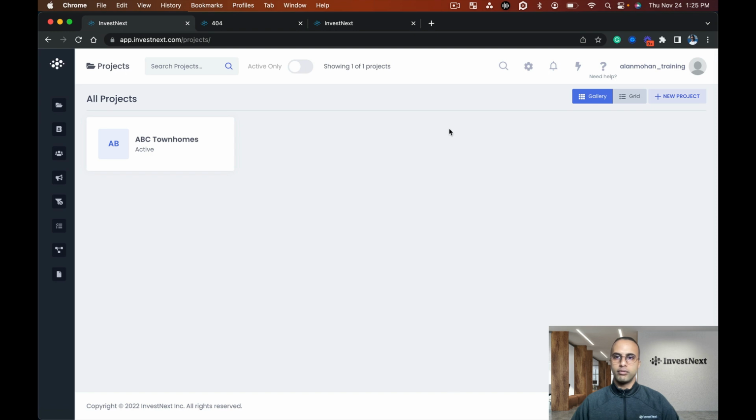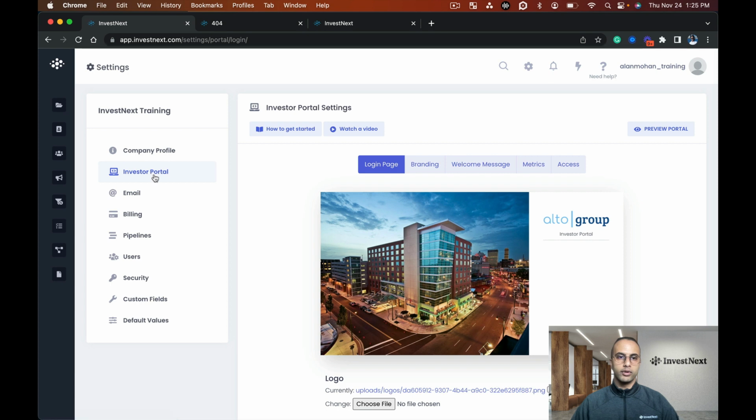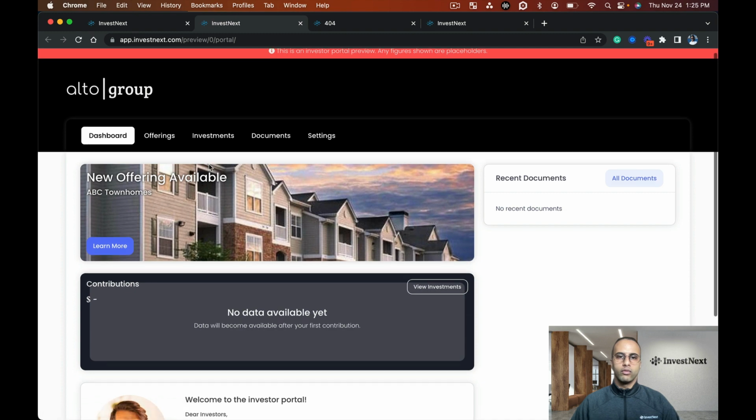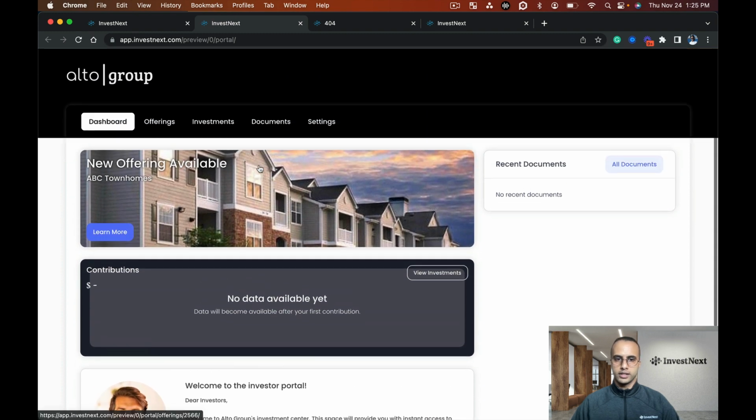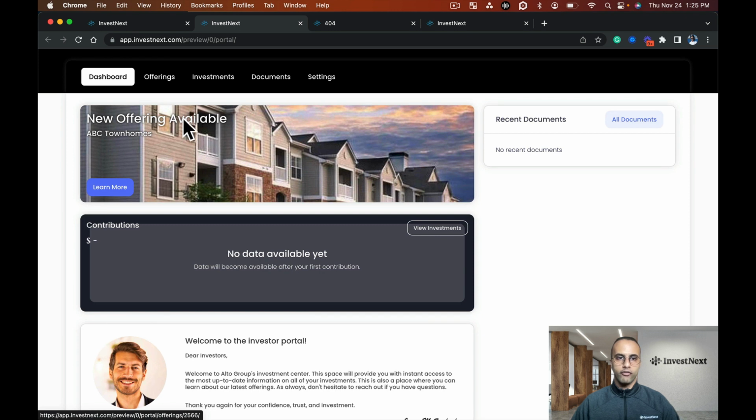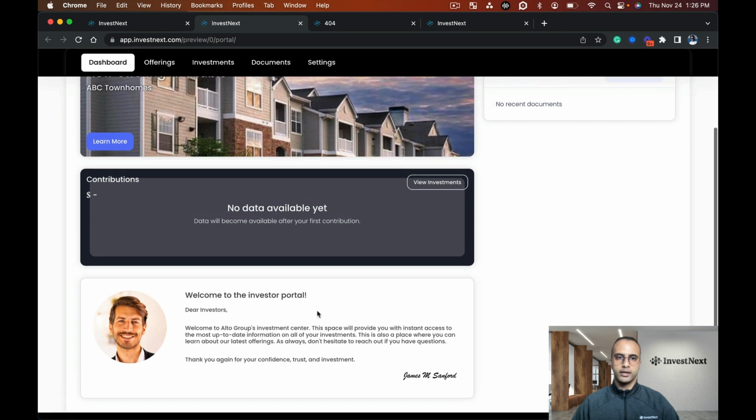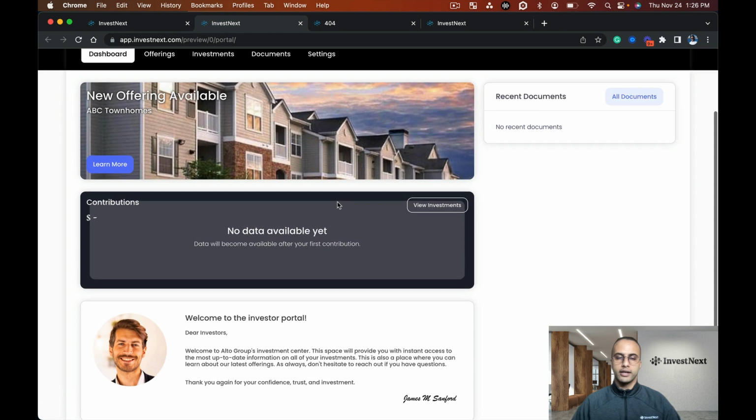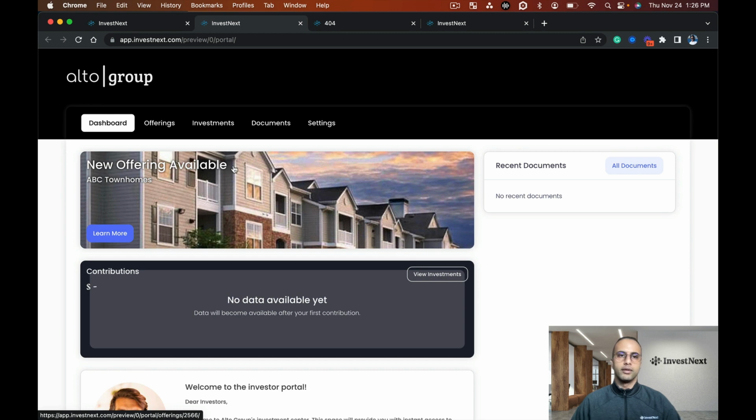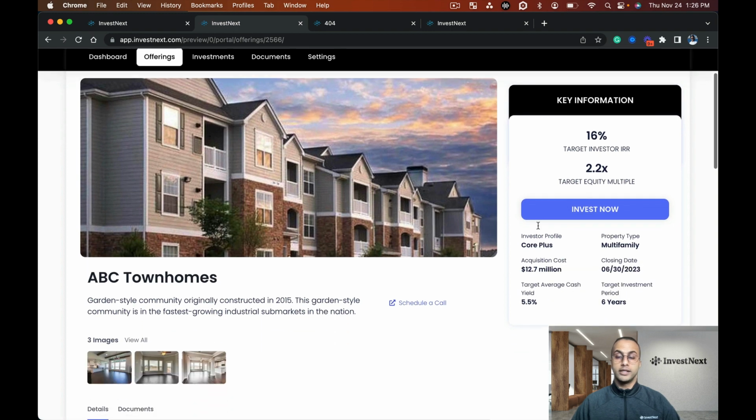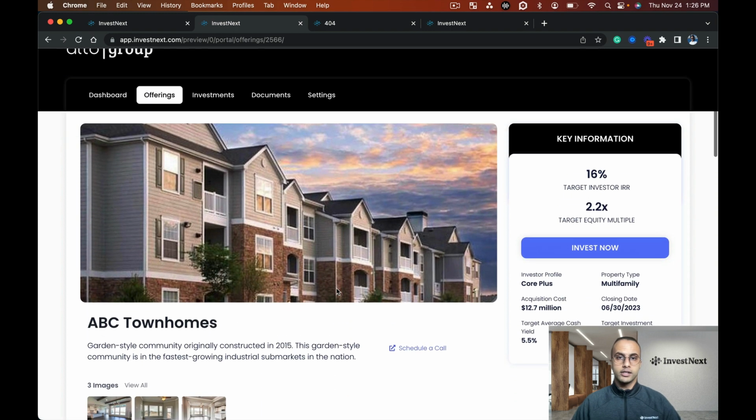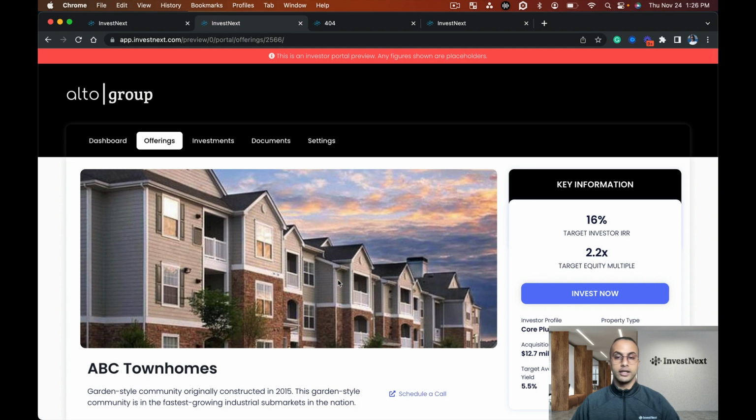So now when I preview our portal, if I click Settings, Investor Portal, and Preview Portal, we are going to see exactly what this looks like. So we have a new offering right here. Remember, we did the welcome message in one of the earlier tutorials, so that is right here. And there's no contributions just yet, but we're also just previewing the portal. So if I were to click on learn more here for this new offering, I'd be able to see that deal room again. So everything looks good, and I'm ready to invite my investors and let them know.